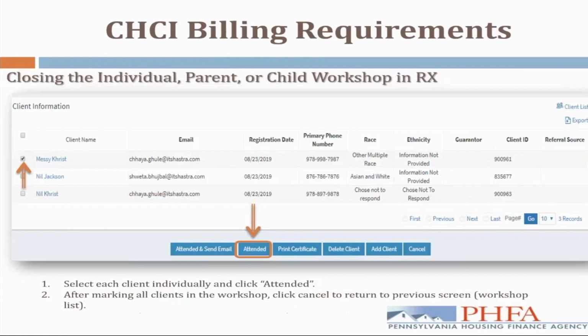And then once you're in the workshop and you have all your students added, once the workshop is concluded, you can click on the box next to the names of the individuals that attended. You'll click the attended button. Their names will turn to green. Everyone else's would stay in red.